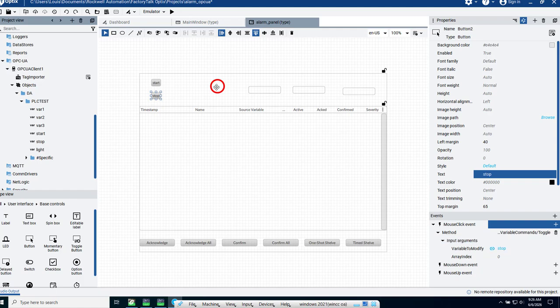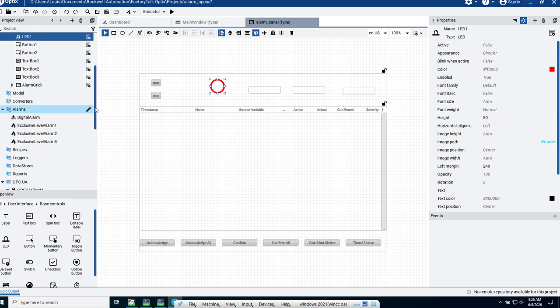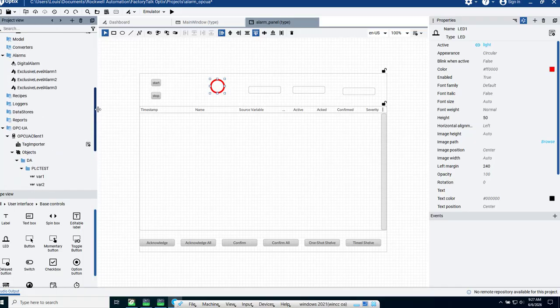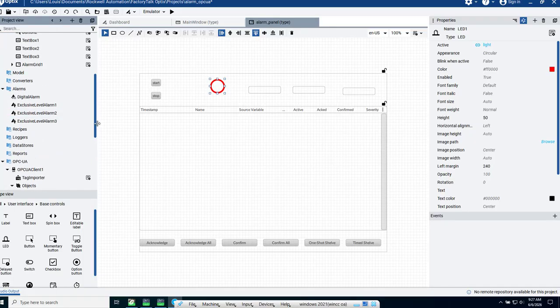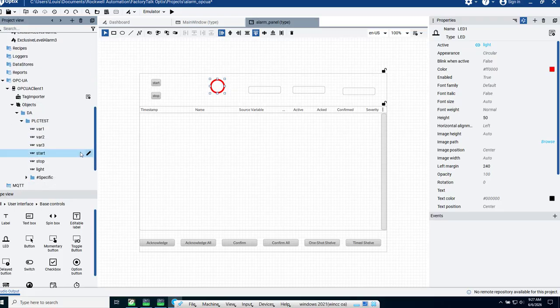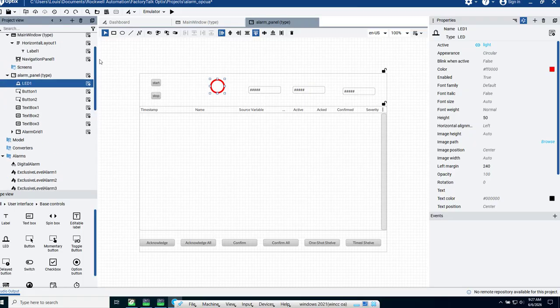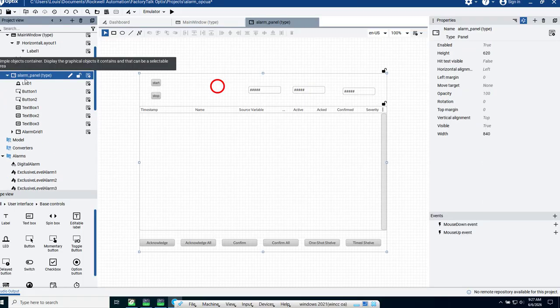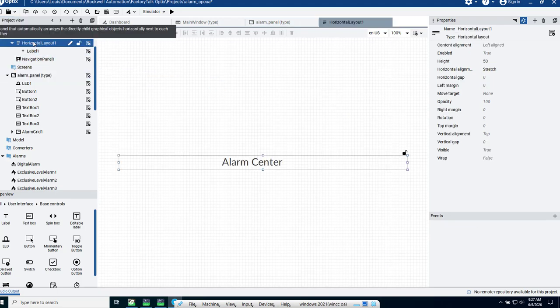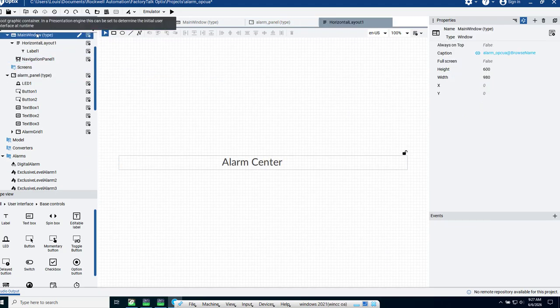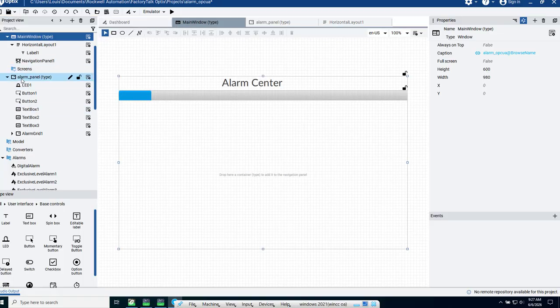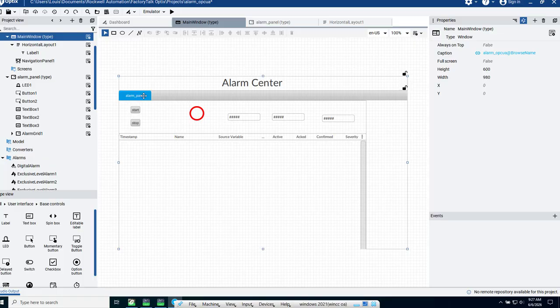Okay, this one is in here. It's variable 1. Okay, variable 1, variable 2, this variable 3. Okay, that's it. Then the alarm panel. Then go to here. It's the main panel. Oh, sorry, it's the main panel. Alarm panel. Put here. Okay, that's it.